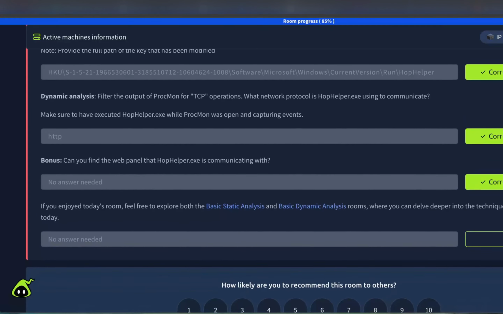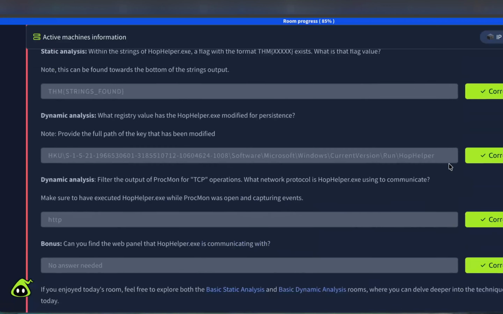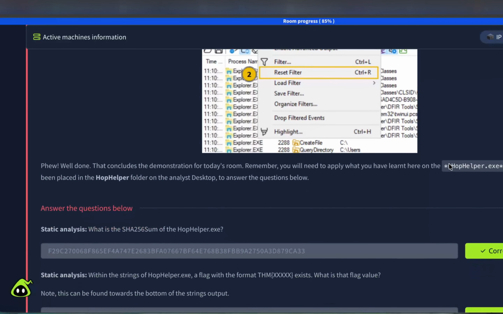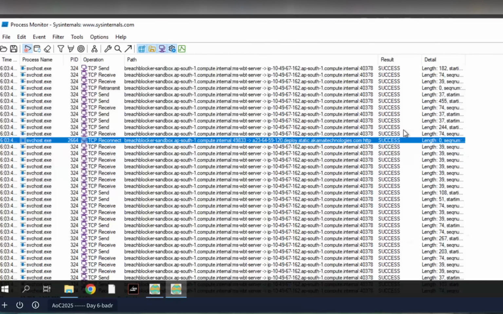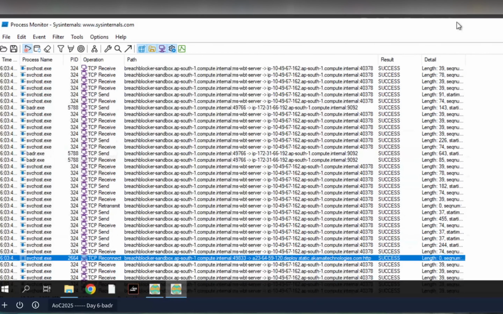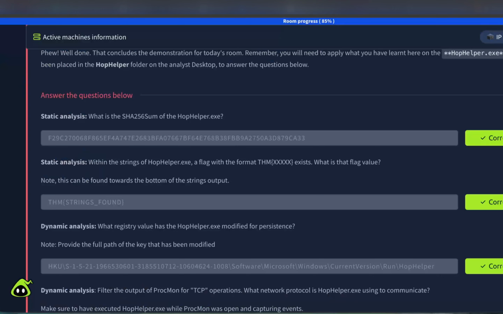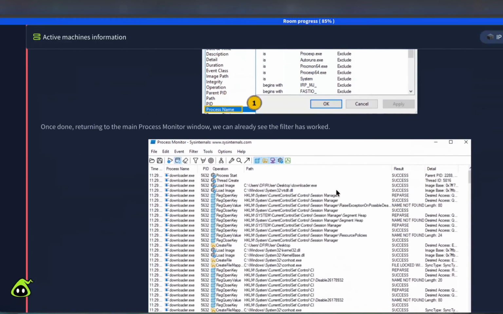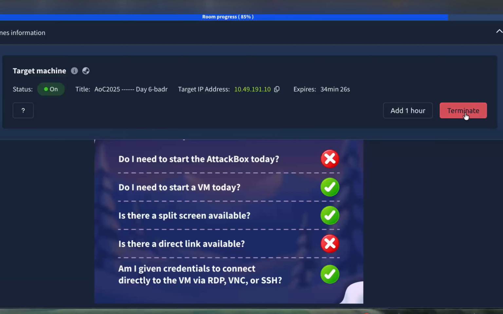Click on check. Alright, if you have enjoyed today's room, feel free to explore both basic static analysis and basic dynamic analysis. For this, guys, we have explored hophelper. We have answered a few of the questions about hophelper, such as the SHA-256. This is the virus which was sent, hophelper.exe. Once everything is done, you can terminate the machine. Go here and you can just close the machine. Now you can terminate the machine.